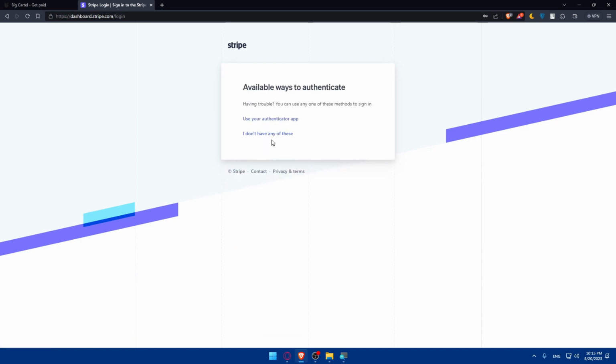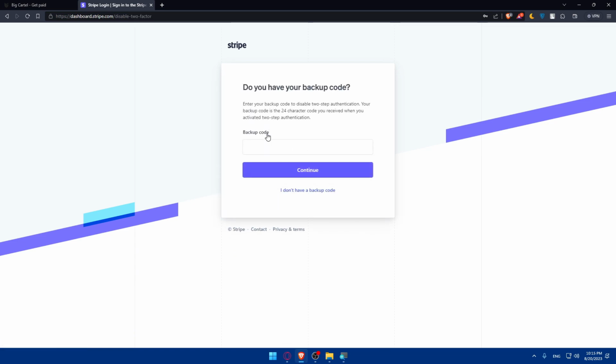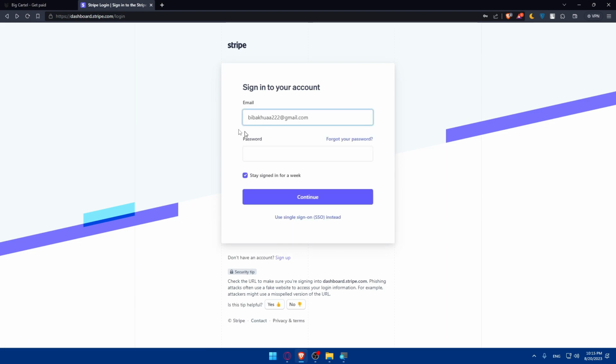As an example here, let's just go here. Now I'll have to get the code and so on. So simply you'll have to go and log in to your account.